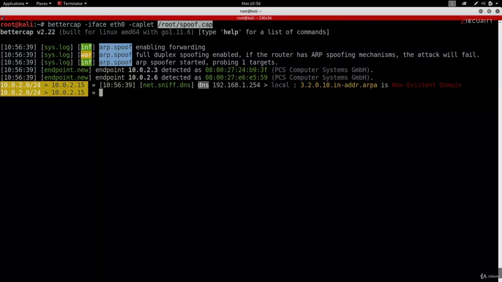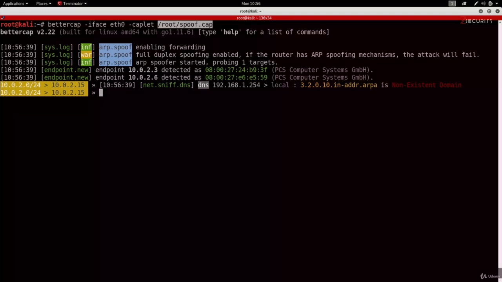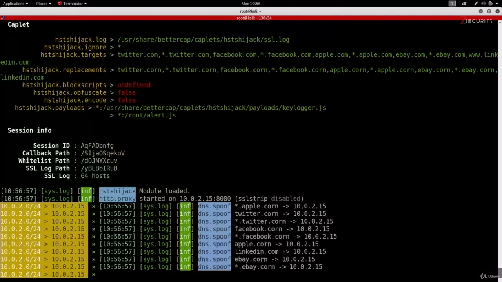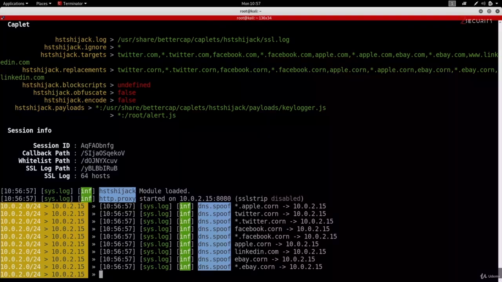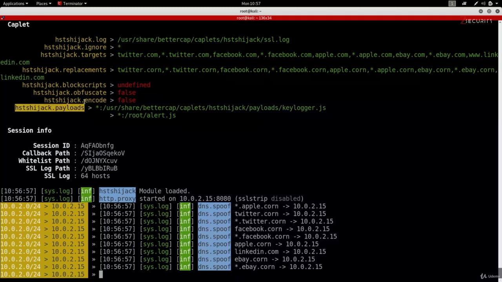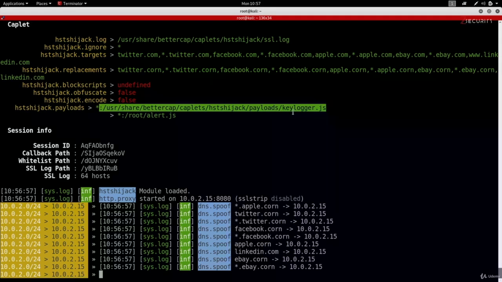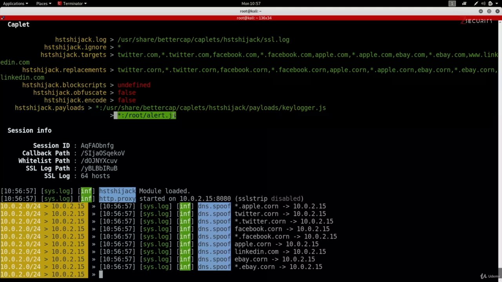What I also want to do right now is run my HSTS hijack plugin. And as you know, all we have to do is just type HS and tab. This will autocomplete. I'm going to hit enter, and everything is running with no errors at all. As you can see in here, it's saying that the JavaScript payloads it's loading are the keylogger, which is the default one that the file already was loading, and the one that we just specified, which is in root alert.js.